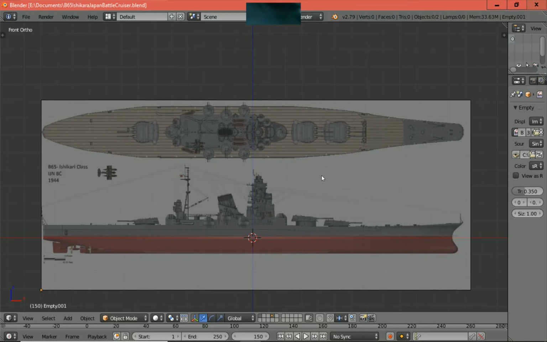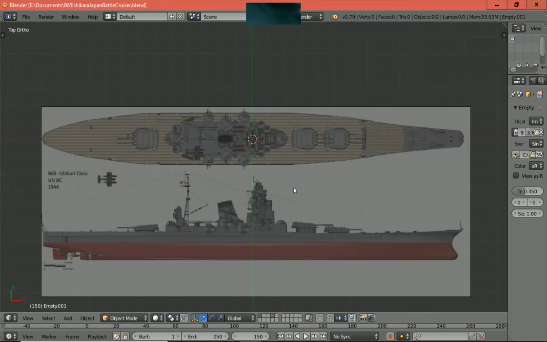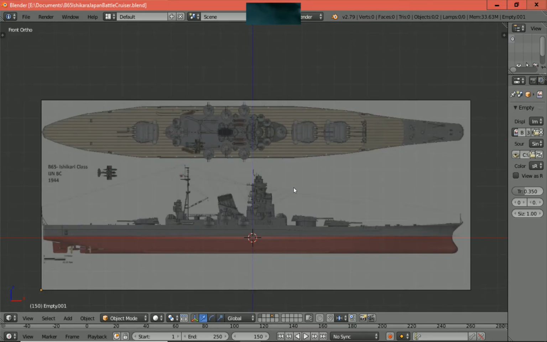So, sorry, it took me 40 minutes to get this picture set up and scale, but we are ready to roll. Let's see. I think I'm in side view. I'm in side view. Okay. And then top view. Yep. Back to side view. Okay.